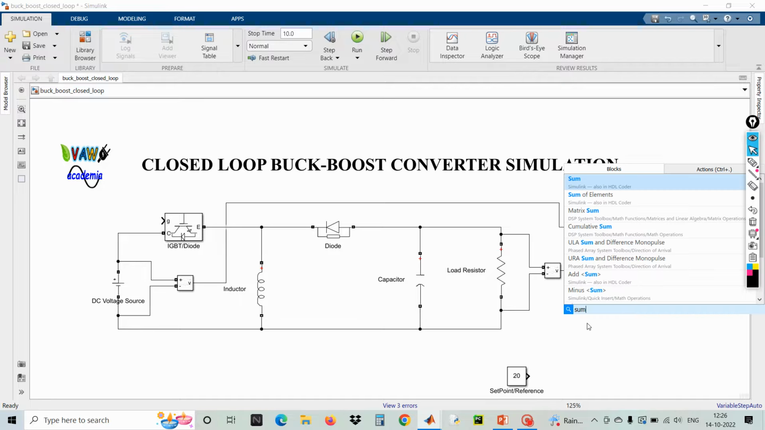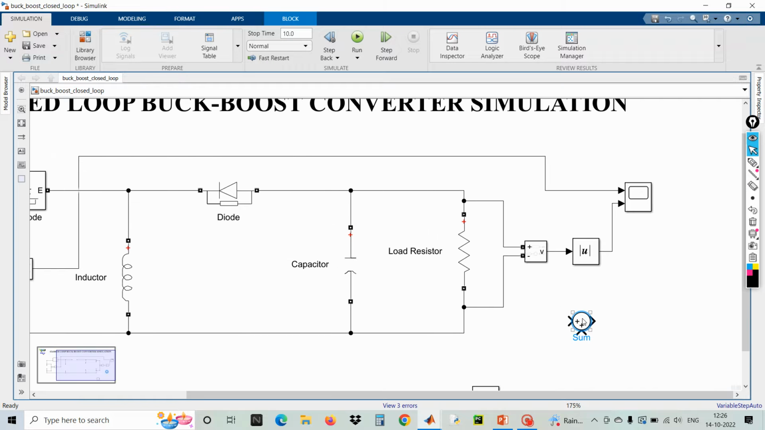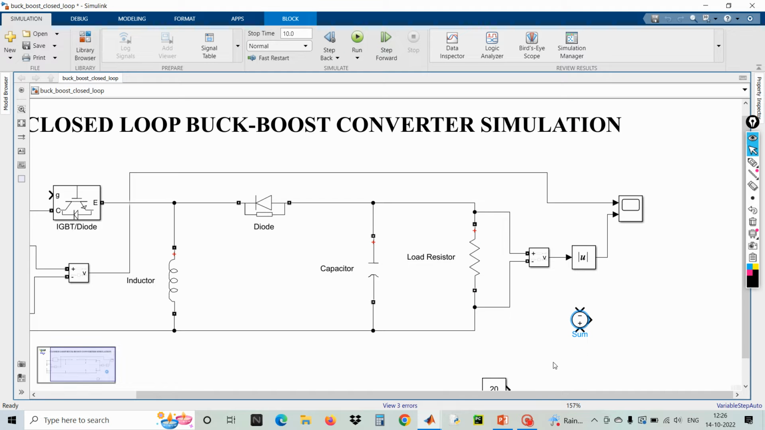So for that I'm using a block. In this one I'll change the terminal places for my convenience. I'm applying it. So now this is the reference or set point. That set point is now compared with the measured value. This is the measured value.